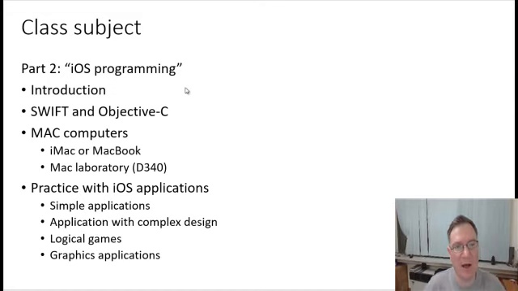Part 2, iOS programming. For the iOS programming, we will go through the introduction. We will start by discussing what programming is in general for the different mobile platforms. Where is the principal difference compared to what we had discussed before for general Java programming?